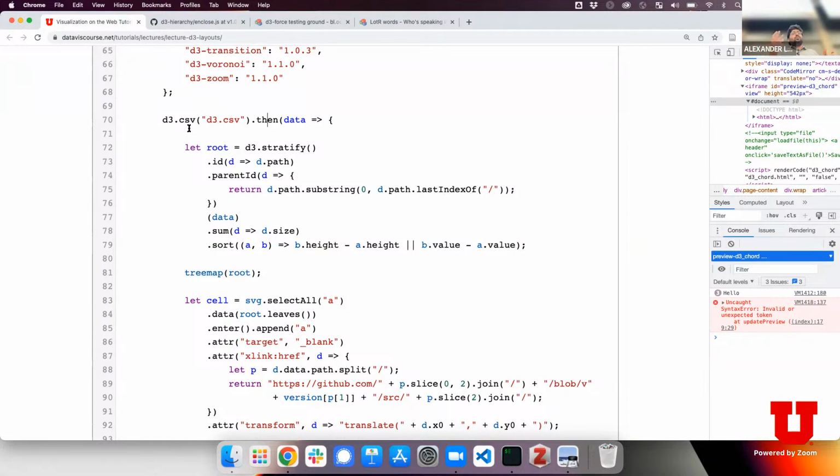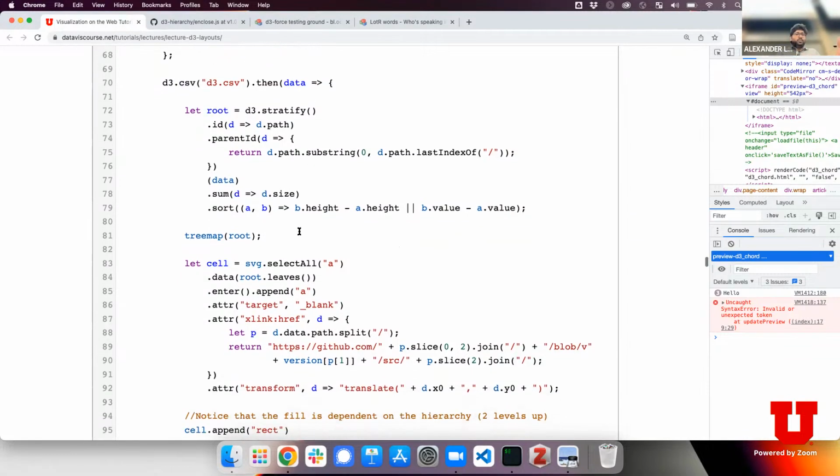One way is to tell JavaScript to just wait for it to complete using the await keyword. The other way is using this .then, which basically says when you are done loading this, then run this. And basically the result of this CSV is this data here. And now we can just use the data.